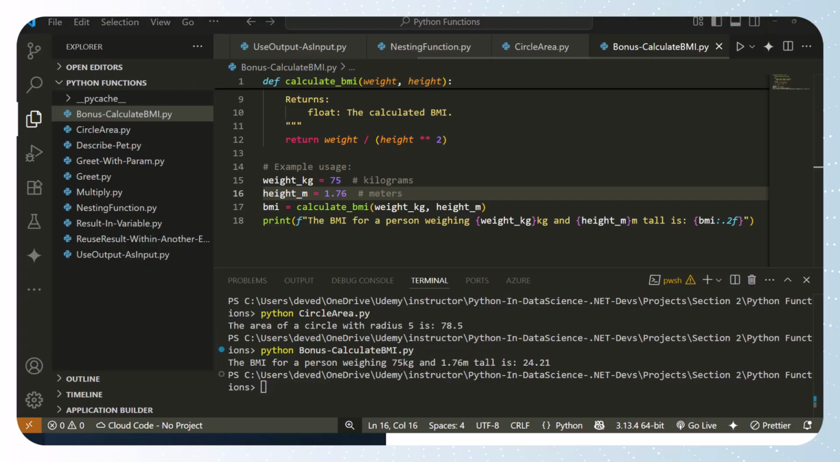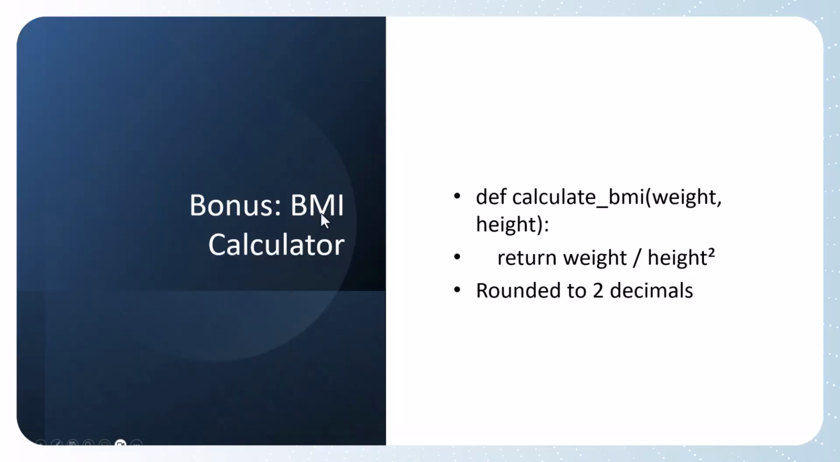So great, we have come to the end of the slideshow of today's lesson, and let us see a quick recap. We have learned how to define and call functions, use parameters and return values, and apply them in real world examples.